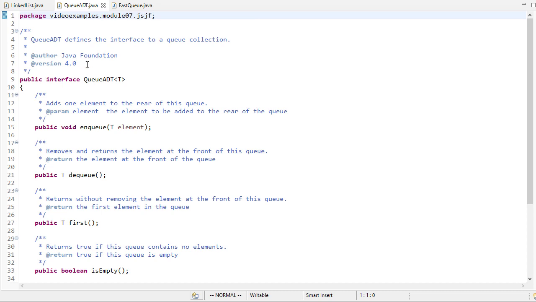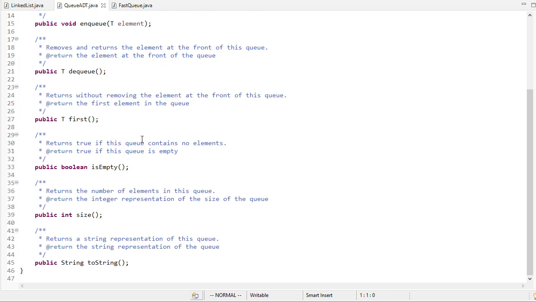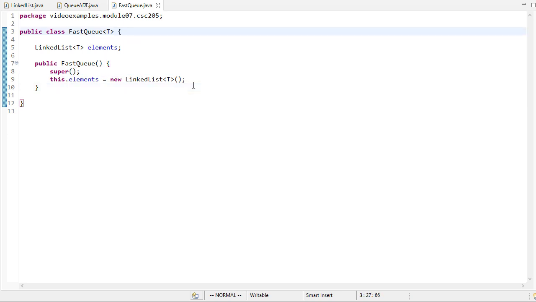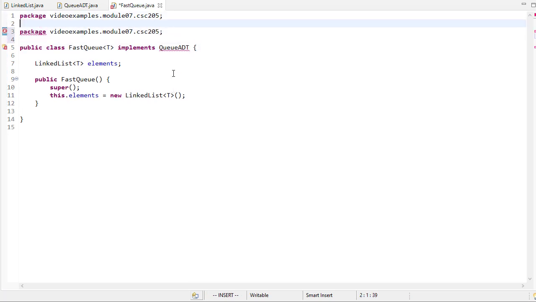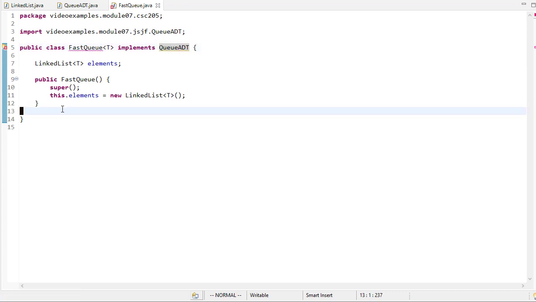We're going to implement this QADT interface that has enqueue and dequeue methods to add and remove from the queue. It'll return what the first element is in the queue, and then isEmpty, size and toString. If we want to implement that interface, we need to say that our class implements QADT. And you'll notice it doesn't know where that QADT is, so I need to import JSJF QADT. Now, once I do that, my error is no longer that it doesn't know where the interface is. My error is now, hey, you haven't implemented these methods, so I'll do that.